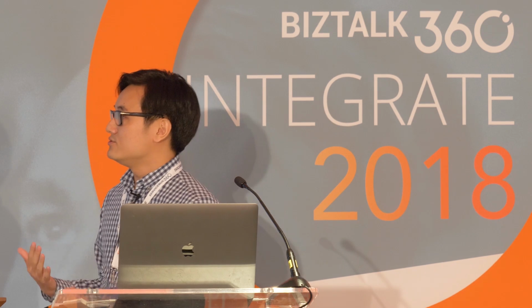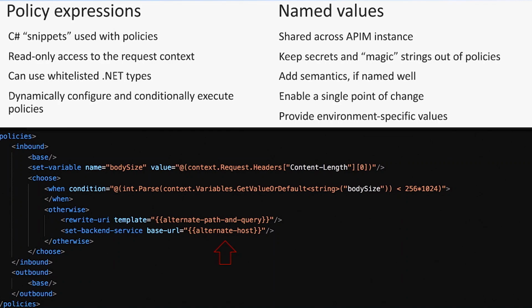If the body size is less than 256K, then I don't do anything. But if it's more than 256K, then I will change the URL of the backend. Basically, I will route this request to a different backend. Let's say my scenario here is that I have a dedicated host to handle large requests. And as you can see here, instead of providing the actual value of the backend URL, I'm using a couple of named values, which makes the policy much cleaner. And if I use this value in multiple places, I only have one place to change if I need to change the value. So this is policies with expressions and named values.